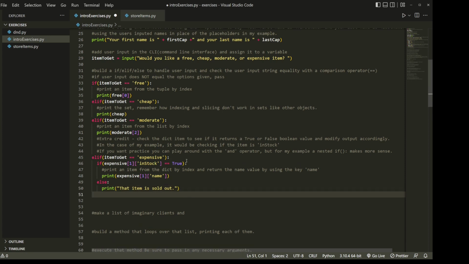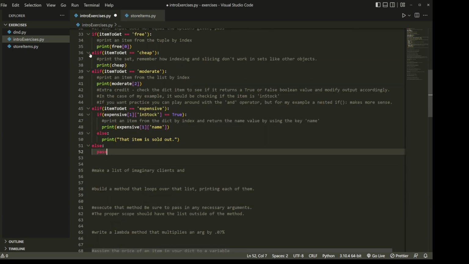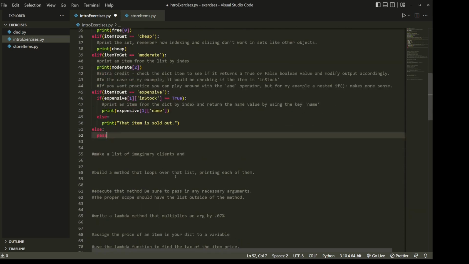We have this for our elifs, right? We have our 3 elif statements, our if statement. And then if it's none of that, if the user doesn't input any of these things, if they don't type free, cheap, moderate, or expensive, we'll just pass for the sake of our app. That way we don't crash the app if they put something else in. We'll just say pass. If they have a typo or whatever, just come down here and just pass.